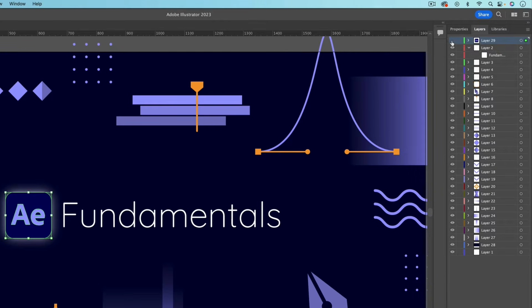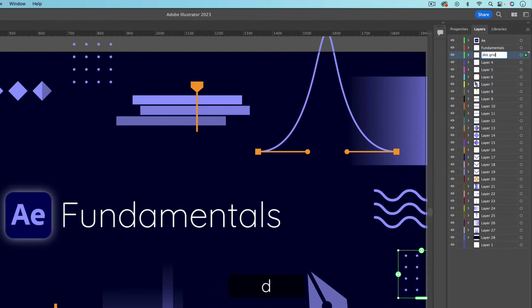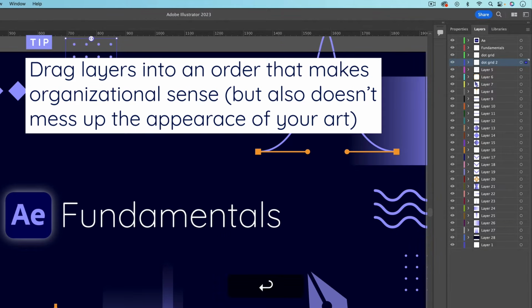So now this is in its own layer, and so I'll just double click on the layer name to enter a new name and then just hit enter. And then this is going to be fundamentals. We can just close that up. And then I'm just going to go through and start naming all these layers. If you have multiple things that are kind of like the same thing, like these little dot grids, you could just name them like dot grid 2 and just number them.